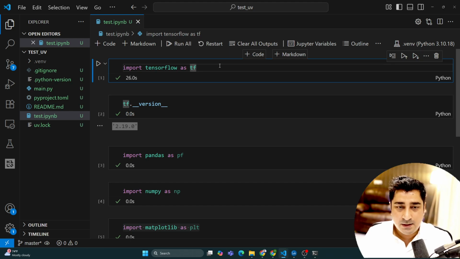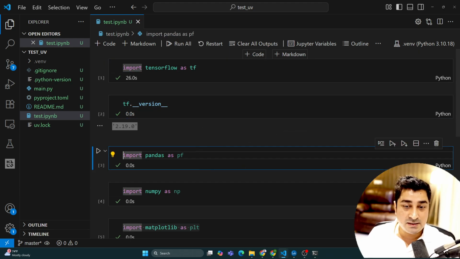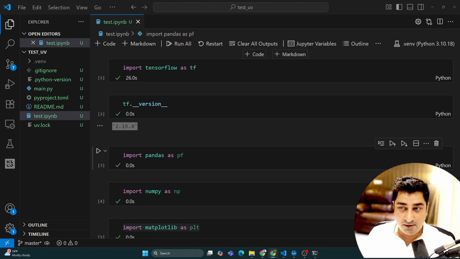So again, uv is lightning fast, simple, right? uv is lightning fast, plus it resolves all the dependencies automatically. So you don't have to worry much about each and everything. So going forward, you are going to use uv, and let me know if you face any kind of issue. I'm here to resolve your issues. I'll try to answer all of your questions, if you have any.